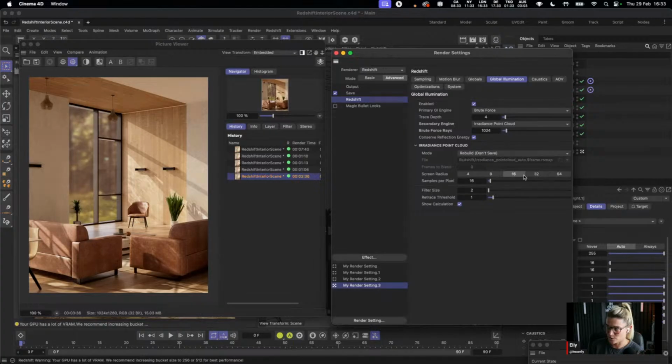The downside to Irradiance point cloud is that, because of this interpolation and this method, when it comes to animating, we can get some flickering. But if we do work with this method, because it is going to be faster and we are working with animation, we could increase the retrace threshold to maybe a value of 2 or 3, and it should help prevent that. But in this case, because we're working with an interior scene with a lot of GI, Irradiance point cloud will work very, very well to not only speed up our render, but also to smooth out some of that GI noise, because of that blending and interpolating that is happening.